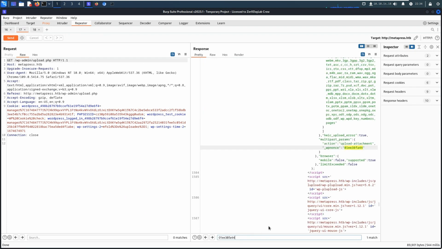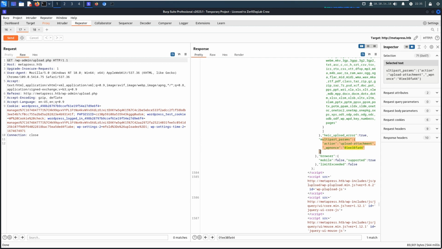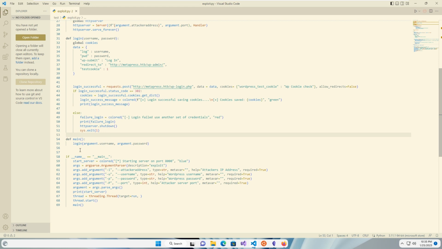But let me just go here and try to see if I can find it. And as you can see, we have one match. So we can get it, sorry about that, from this specific portion of the code. So right now what we have to do is code a way of being able to retrieve this WP underscore nonce from this page, which is not going to be that difficult. So let us go back to our exploit script.